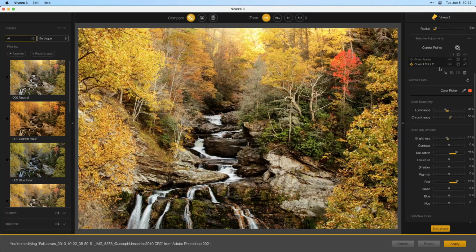Now let's zoom out and see what that looks like as I toggle that on and off. There we go. Very nice. Adding a nice little bit of bright red popping into there. I'm going to go ahead and rename that one to red leaves as well. Great. All right, let's do one more adjustment.